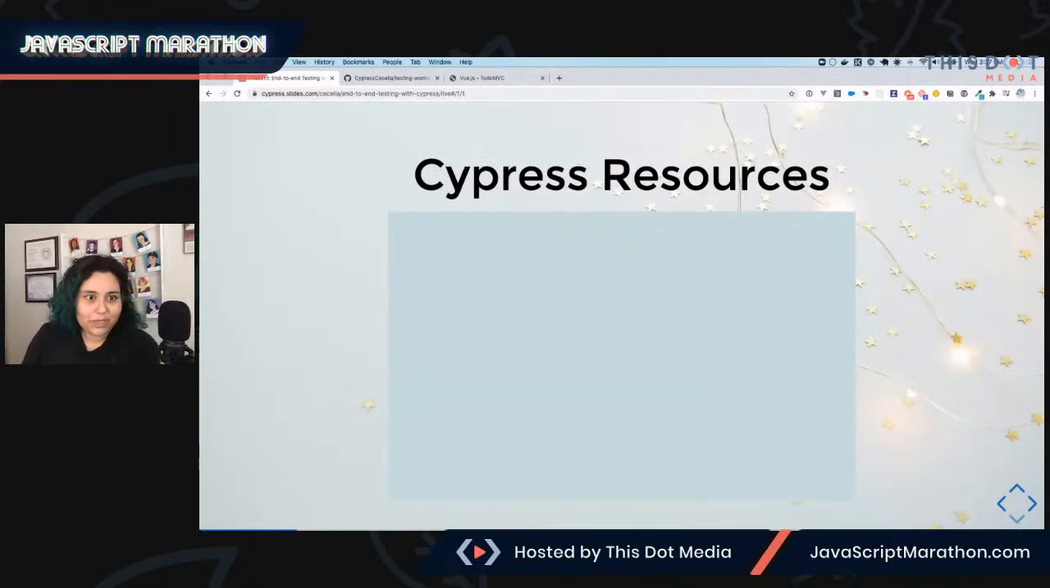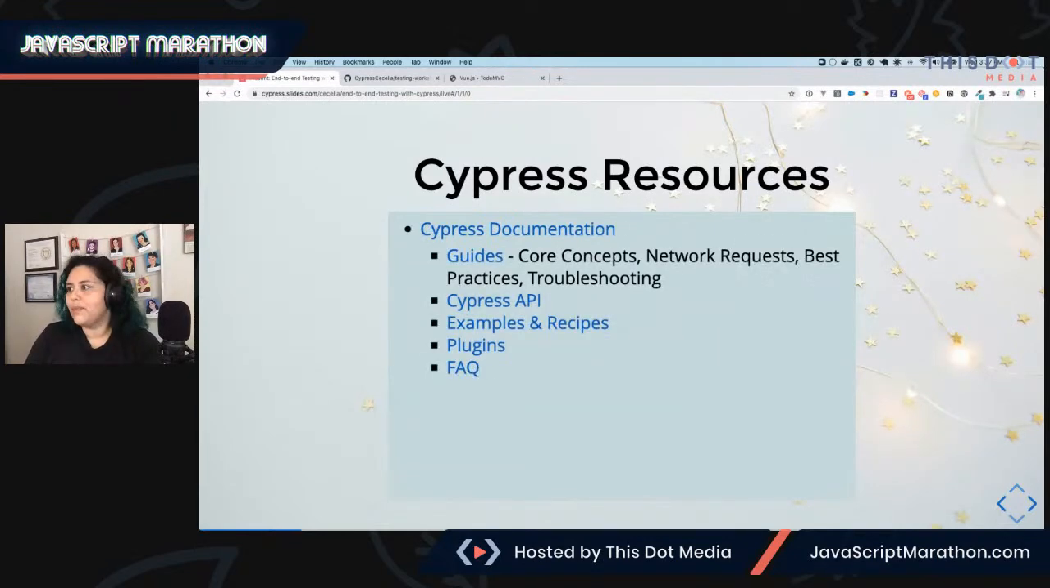I wanted to share some resources to help you learn Cypress. We're very community oriented. We have a lot of resources that we make available for anyone to use. Like I mentioned before, we have our Cypress documentation. There are multiple sections to our documentation. We have a really robust guide section. This is only a small list of the guides that we have available. Additionally, we have the actual documentation for our Cypress API, which includes all of the commands for our API. We have examples and recipes. We have our plugins, and then we also have a frequently asked questions section.